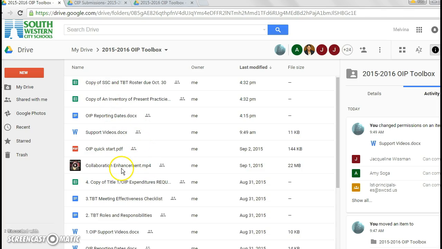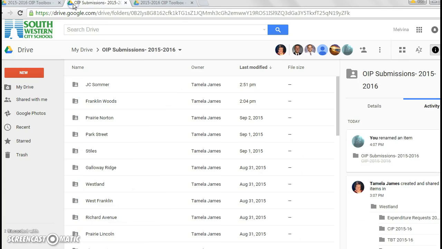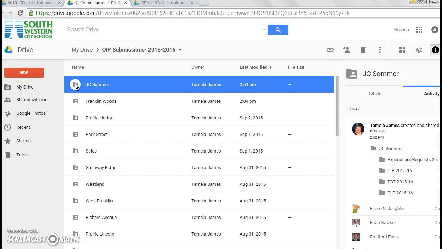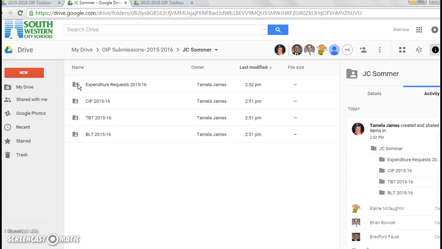So now that you know where to find the documents, and you've completed the documents, where do they go for submission? I've also shared with you the OIP submissions for the 2015-2016 school year. There's a folder for each building. You only have access to your school's building. So I'm going to click on this building here. If this principal were to click on their particular building, they would see that they have 4 folders here.